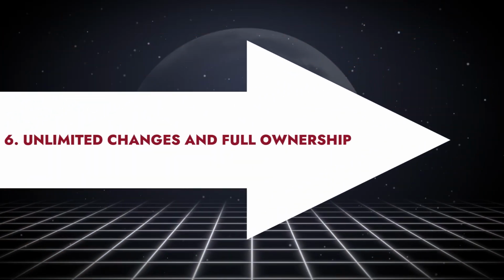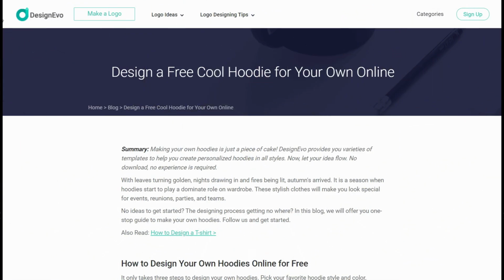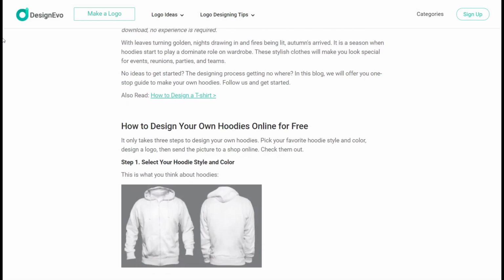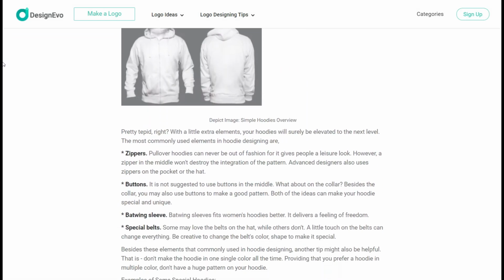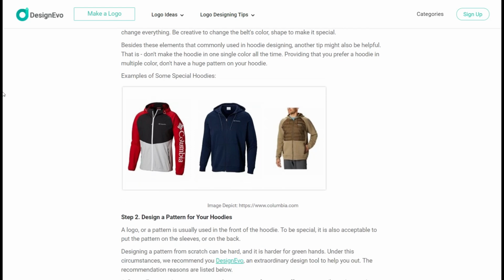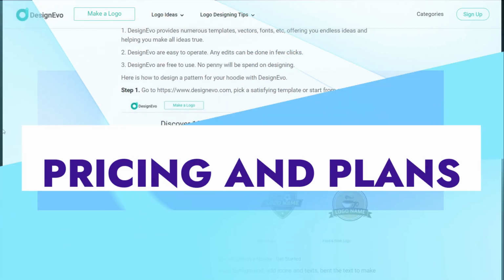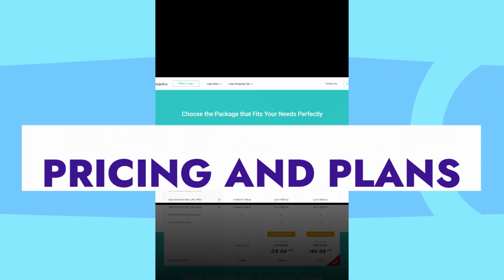6. Unlimited changes and full ownership. Users who purchase a subscription on DesignEvo can make unlimited changes to their logo and have full ownership and copyright of all designs.